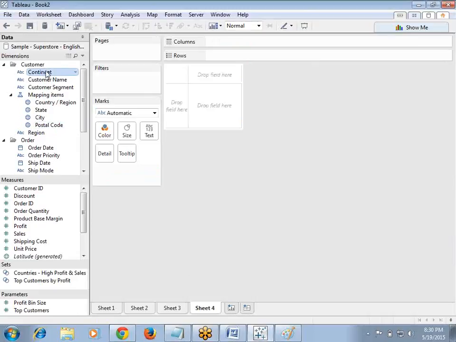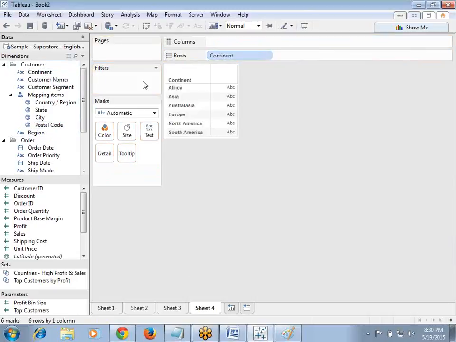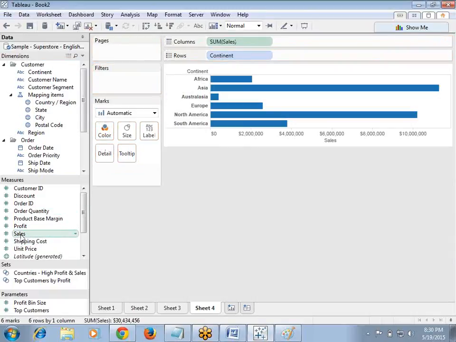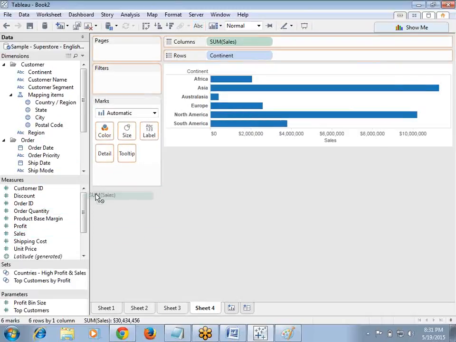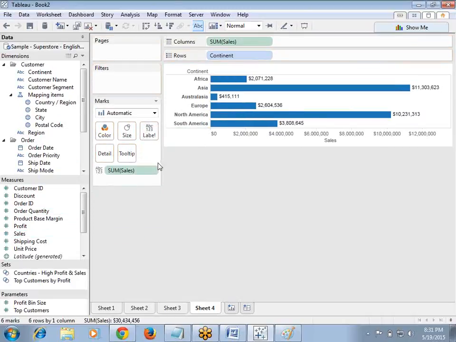Same way, let me drag continent, and the sizing is already sales here. If you drag the sales value into the label, you can see the sales value. What happens if I drag a dimension, like continent? You can see the continent values. If I drag sales, you are able to see the sales value.